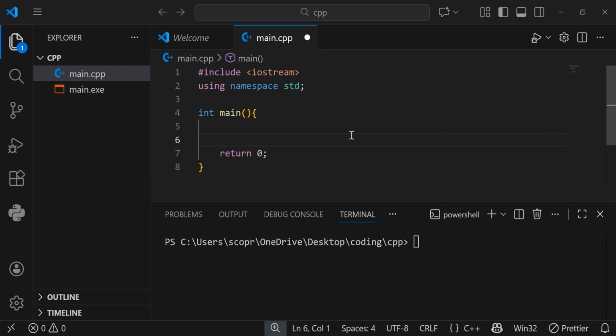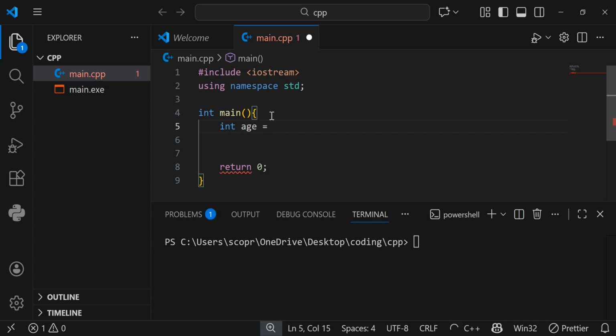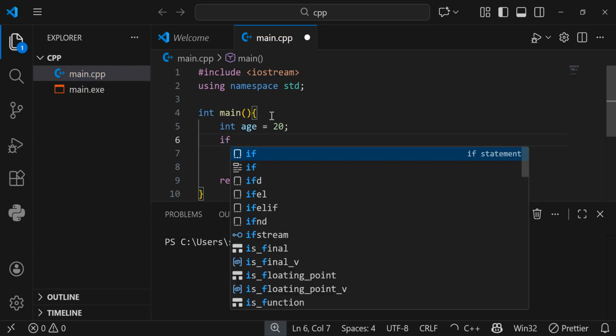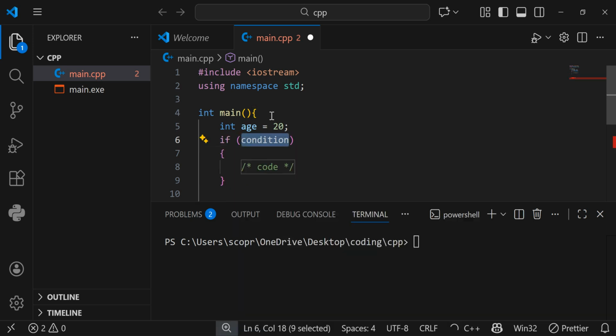For instance, let us create our variable, which is an integer, and let us set it equal to 20. Let us store 20 in it, and let us use the if block. To create an if statement, we use these lines of code. We use the if keyword, then parentheses in which we put our condition, then we define our scope for this if using the curly brackets. I think you get it.